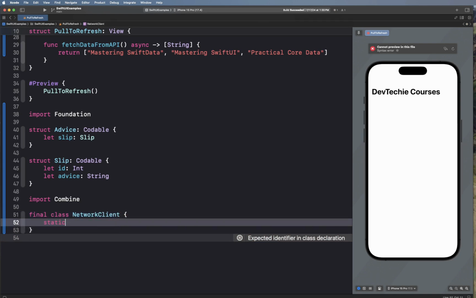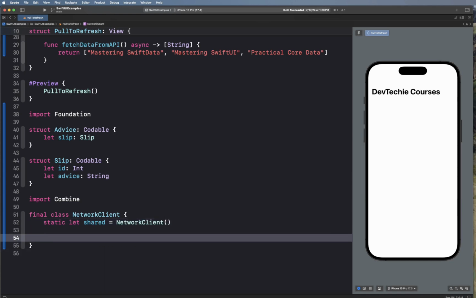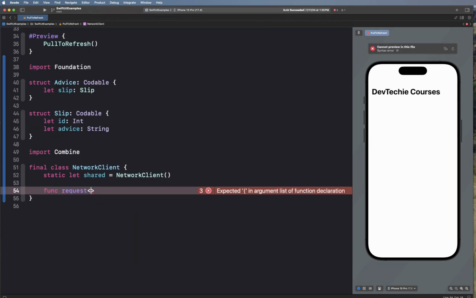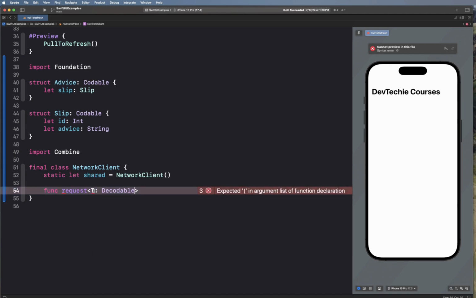and we're going to create a singleton for this. So let's create a shared instance for NetworkClient. And then we're going to create a function called request. Now this request is going to expect a generic type, and the generic type is going to be called T. You can call it whatever you want. This is our own name, or letter, that we can define, and this is going to be Decodable. So the condition for this type T is that it needs to conform to the Decodable protocol.